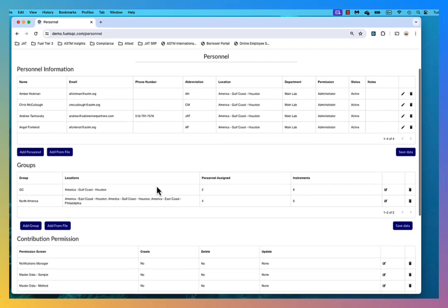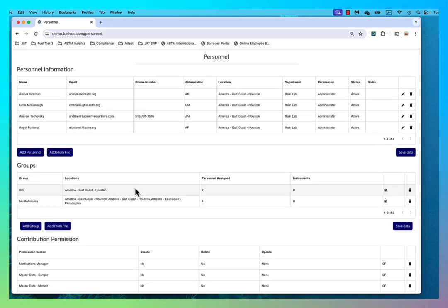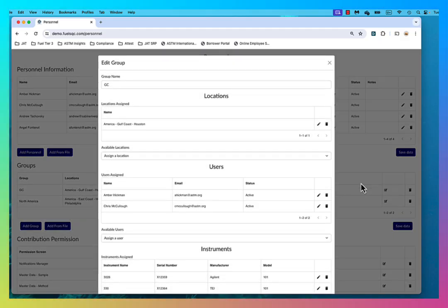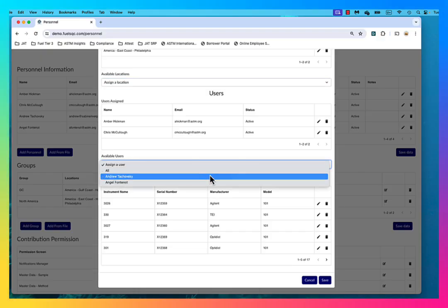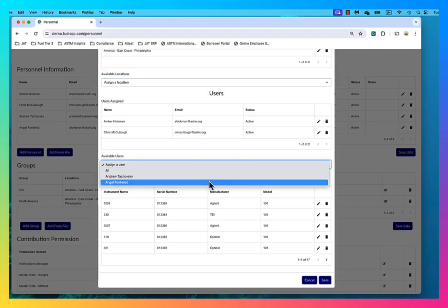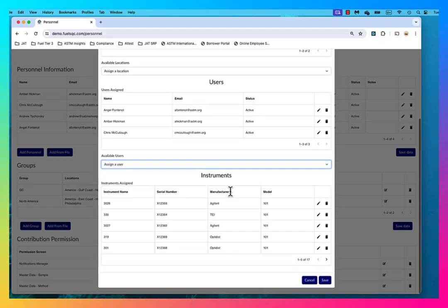If you want to allocate permission for different people, you do so down here. You can create a group. We've got a group created right here. And you can edit that group. You can add locations. I might want to add Philadelphia to the location here. I might want to add people to that group right here. I can add Angel Fontenot, add her there, and then you hit save and it gives people permission to see that data.